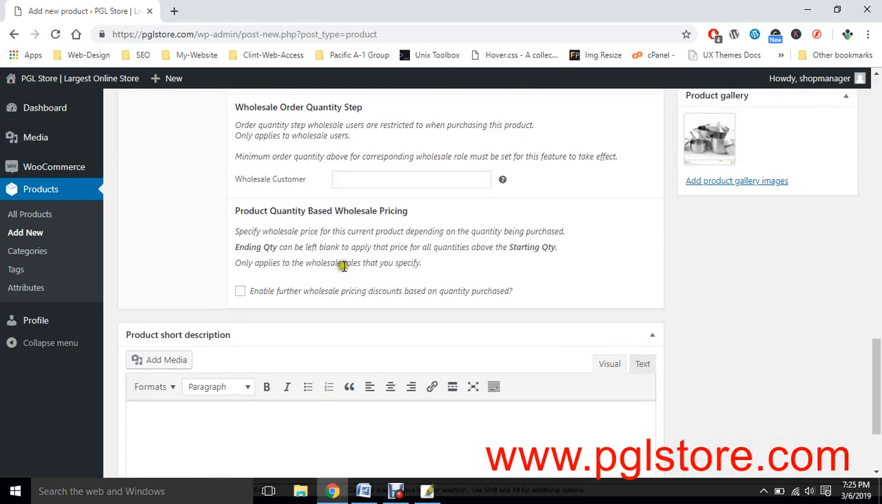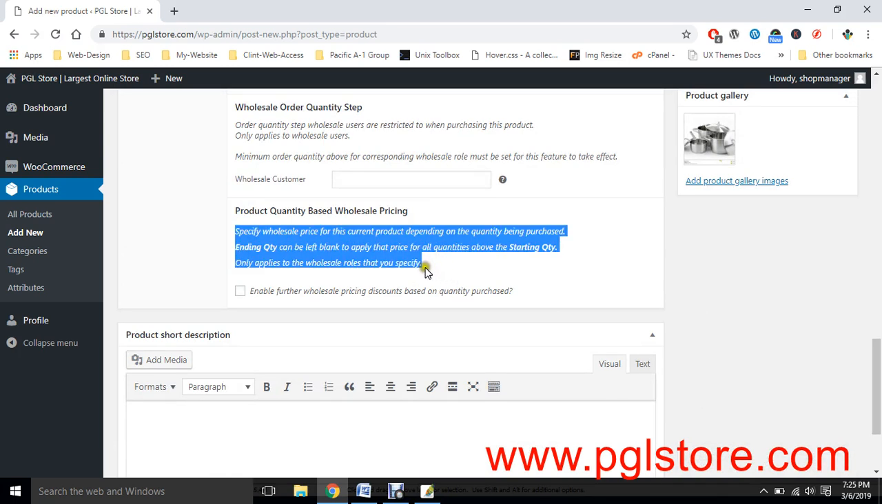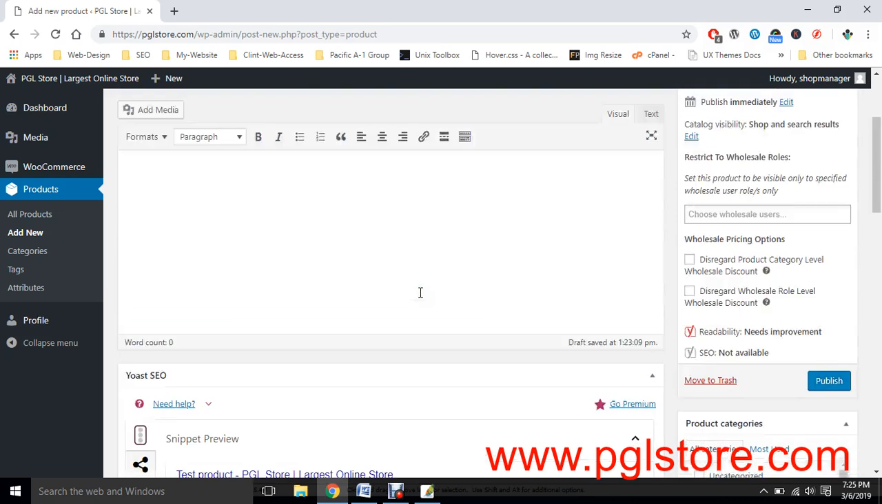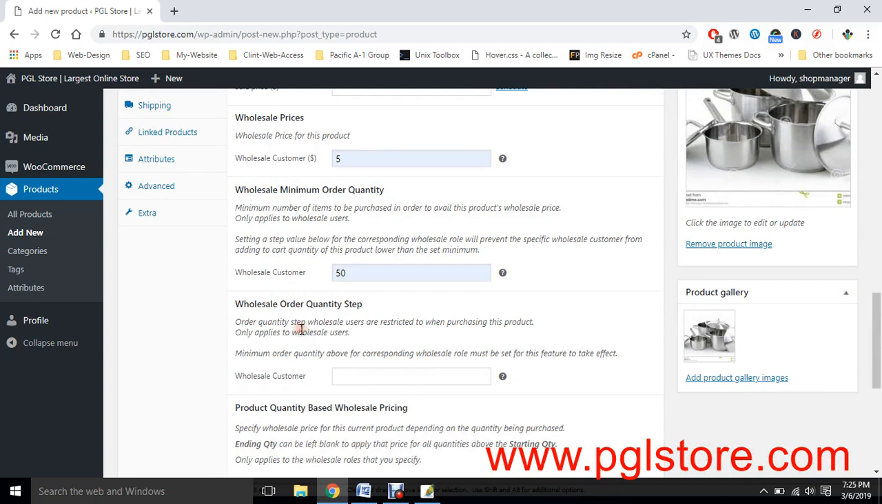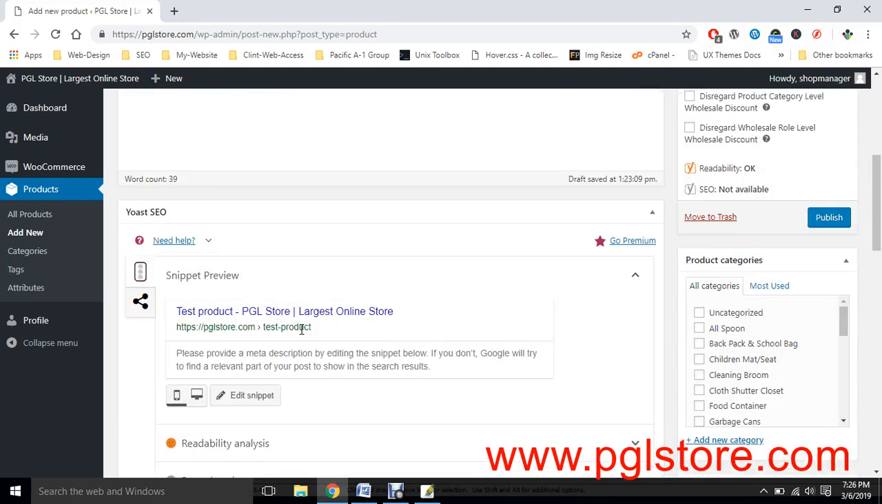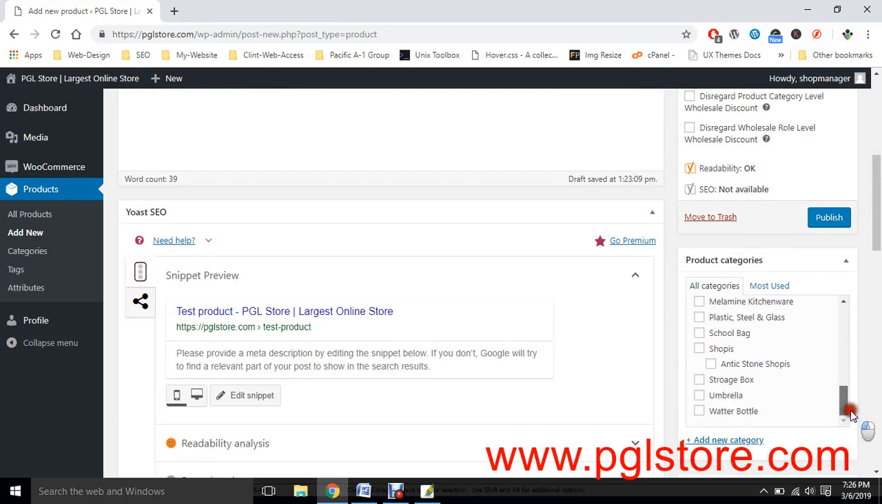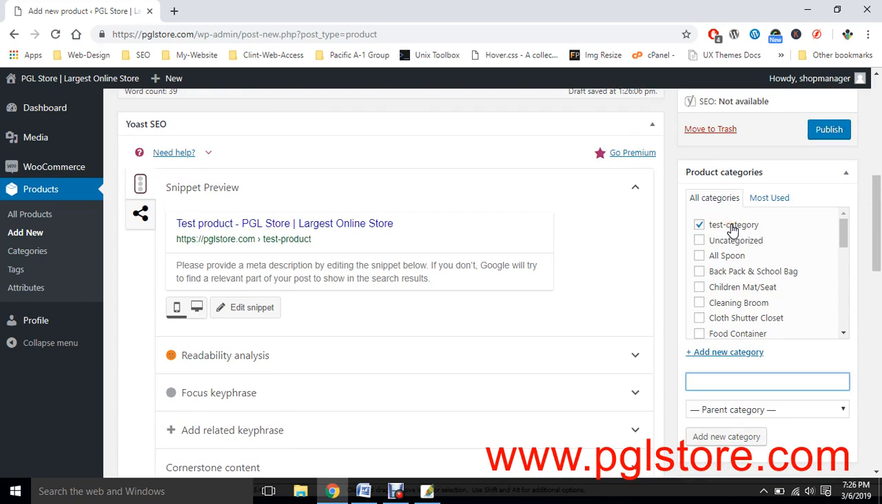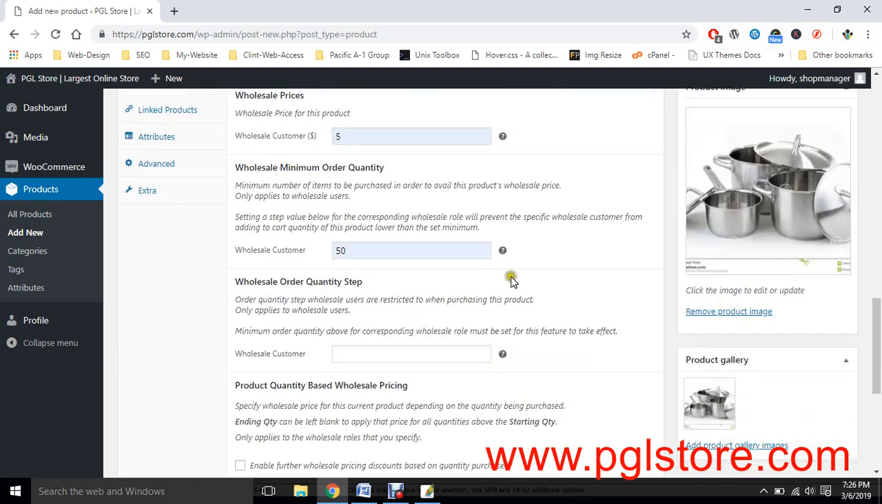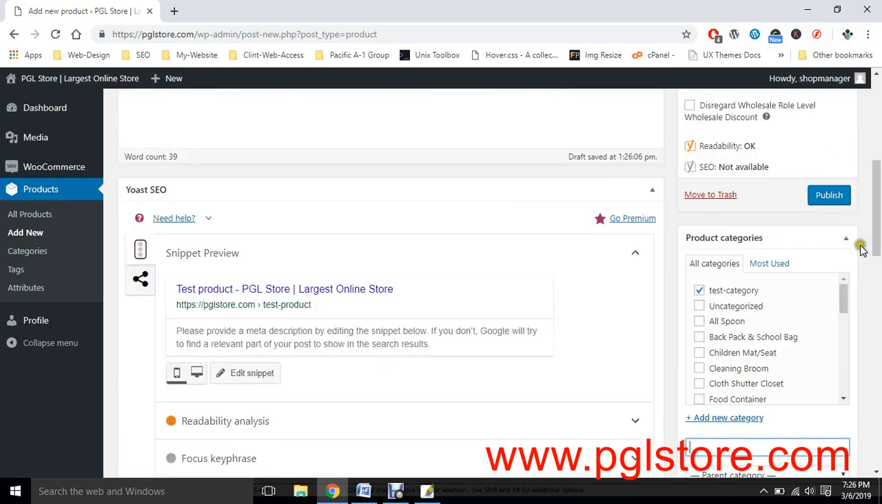Okay, this is the product description. I copy and paste it here. Okay, that's it. This tutorial is only for adding a simple product, and you need to add a category. I add a category, test category, add a new category. Okay, now the test category is added in our product category menu. Now click the publish button.